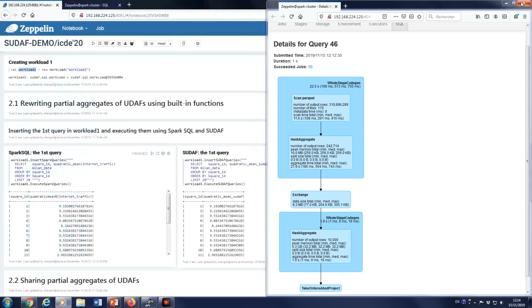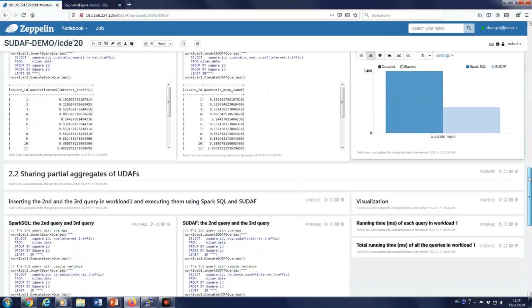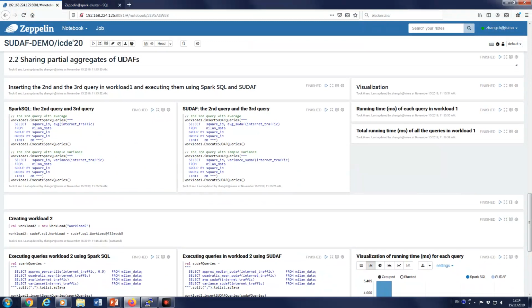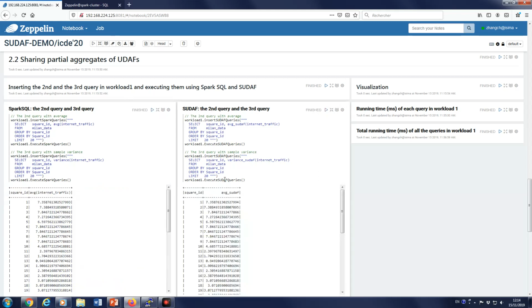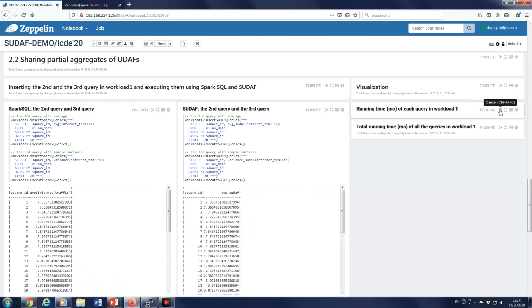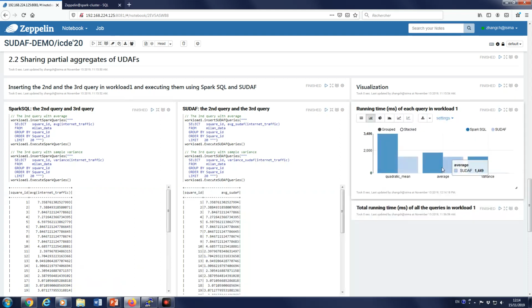Now, let me demonstrate the sharing approach in SUDAF. Let me insert and execute the second query with the average and the third query with the sample variance in this workload. We can visualize the running time of these queries here. For the second query with the average, SUDAF has almost identical running time as Spark SQL. This is because the average is a built-in function, and at the time of computing it in this workload, SUDAF caches cannot be reused to compute partial aggregates of the aggregation average.